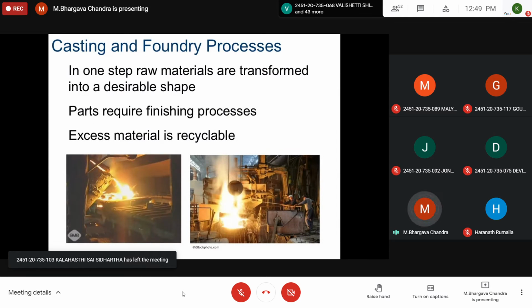Now coming to casting and foundry processes. Here the raw materials are basically metals. Raw materials are created here. In one step, raw materials are transformed into a desired shape. The parts require a finishing process and excess material is recyclable here.